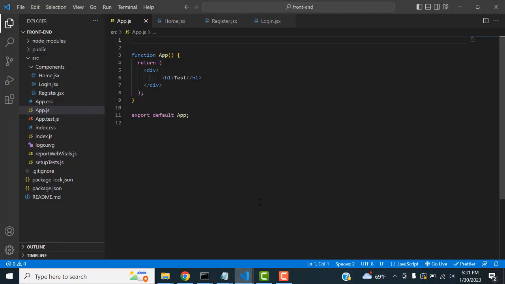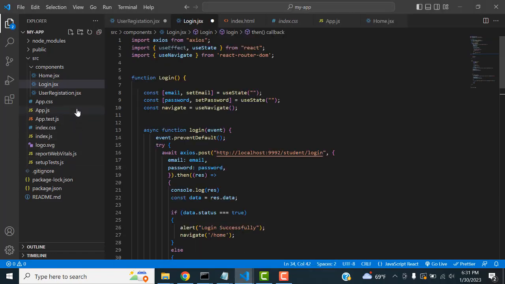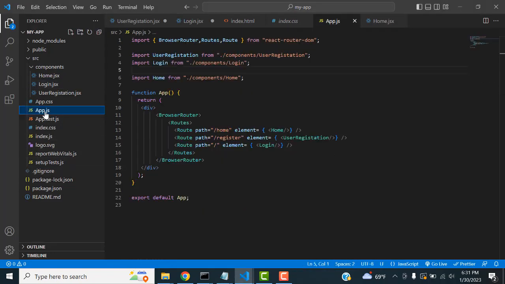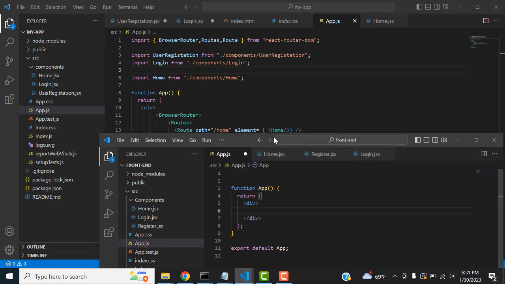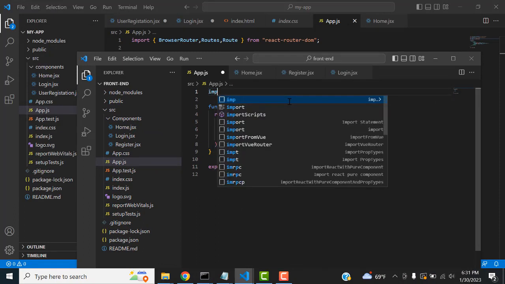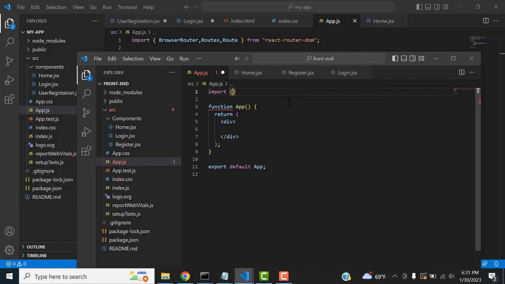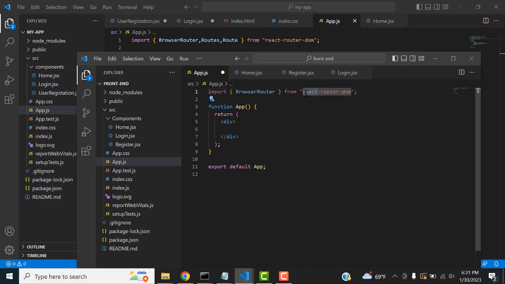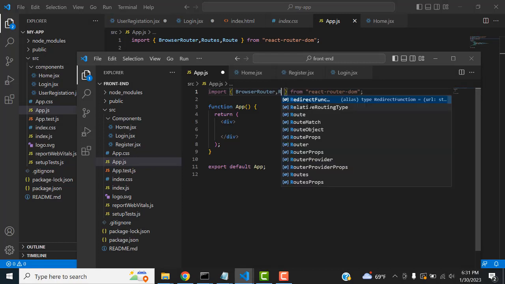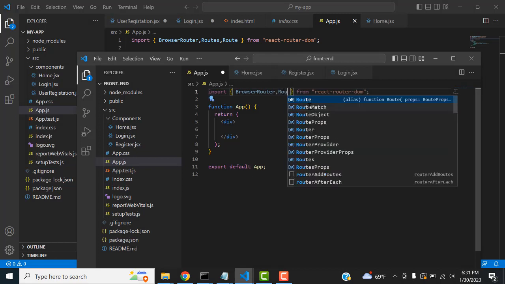Now here I'm going to write the routes. First you have to write the routes. So first I'm going to go inside here and write import BrowserRouter. All these packages come from react-router-dom. If you have not installed the react-router-dom package, you can't access these components.